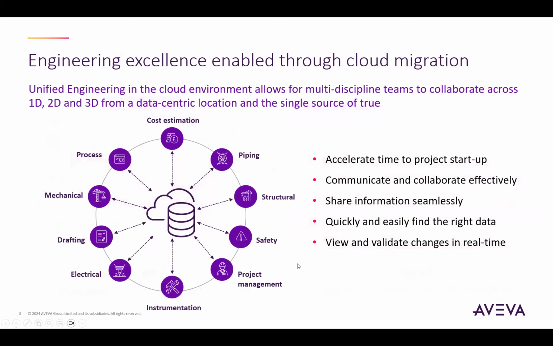Moving along here, what I wanted to talk to you about is enabling that through a cloud environment, which really allows multiple discipline teams to collaborate across the design phase, where we refer to the 1D, which is the data, the 2D, which is the schematics deliverables on a project, or the modeling and the visualization, which is the 3D, from a data-centric location and one single source of truth.